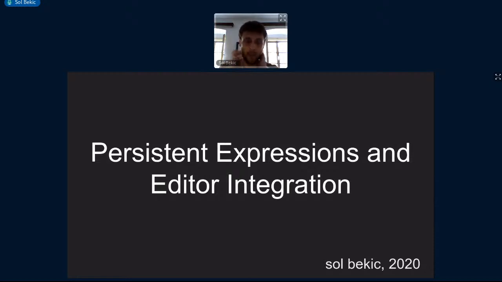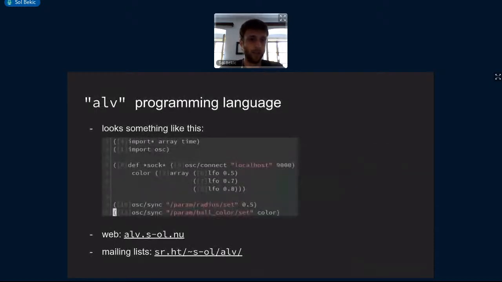It's about this live coding interaction approach that I've been calling persistent expressions for now, and how this style of editor integration and visualization that I've seen others work on came out of that naturally at the end. So this is the programming language. I'm calling it Alive. It looks something like this, so you can see the Lisp influence there for sure. And I'm going to talk about how this design came to be.